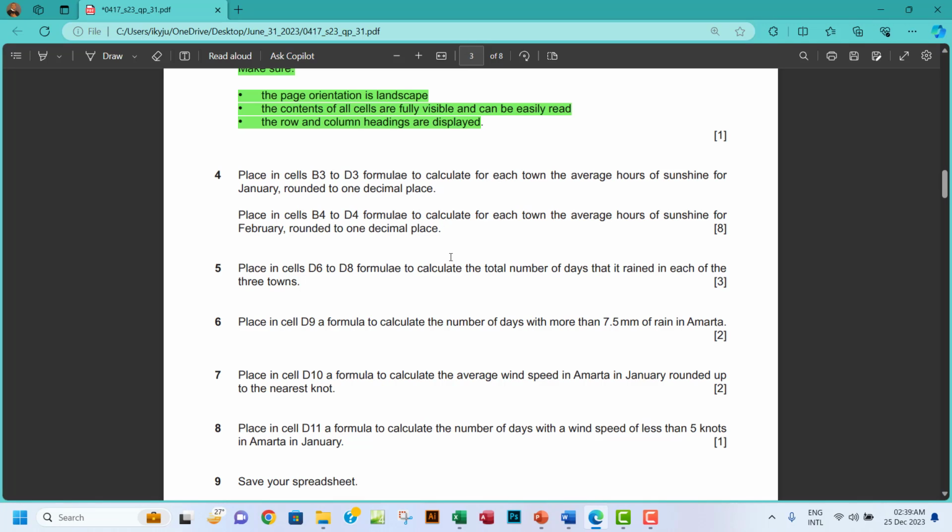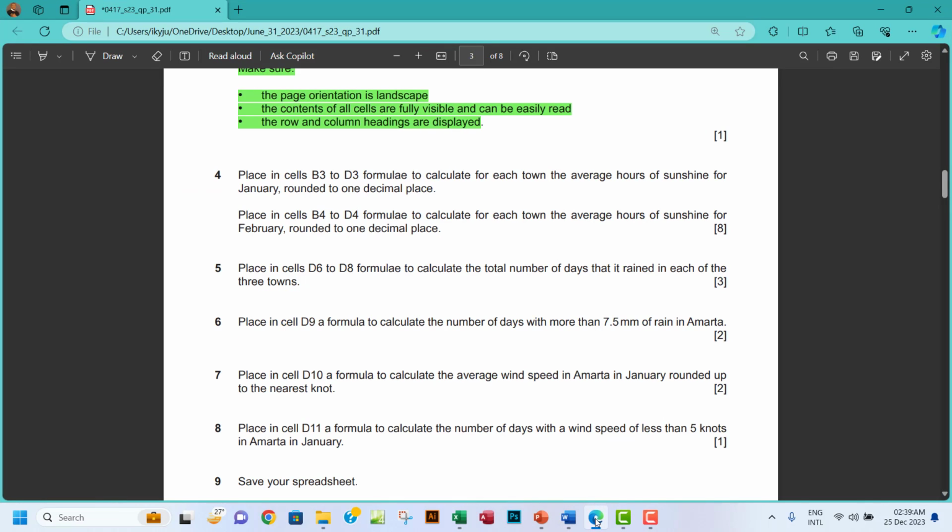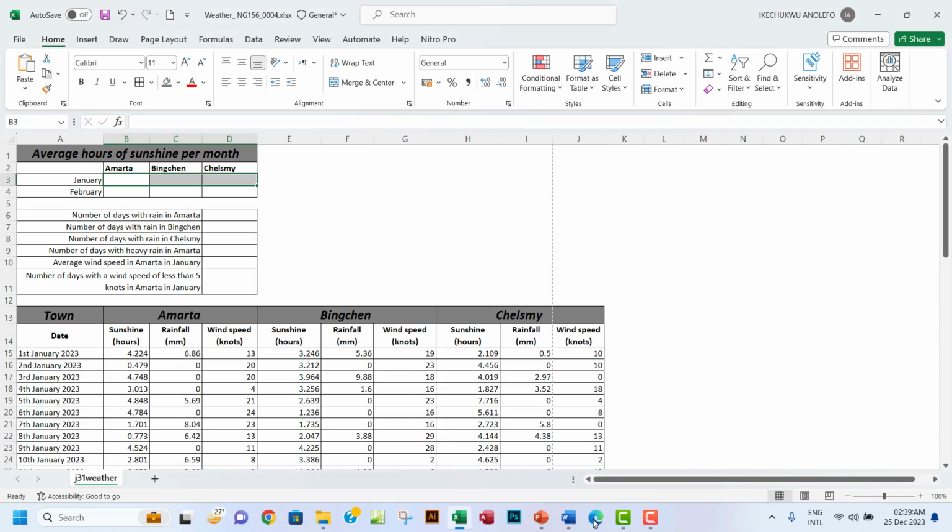Okay, so let's see, B3 to D3. Let's see cell B3. So this is B3 to, let me check the question one more time, D3. So this is D3. We want to calculate, for each town, the average hours of sunshine for January, rounded to 1 decimal place.